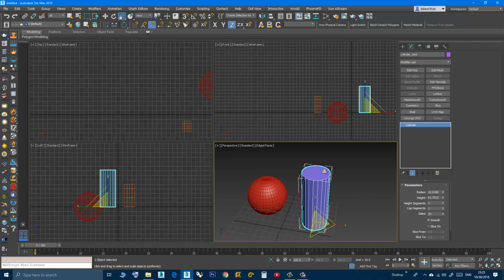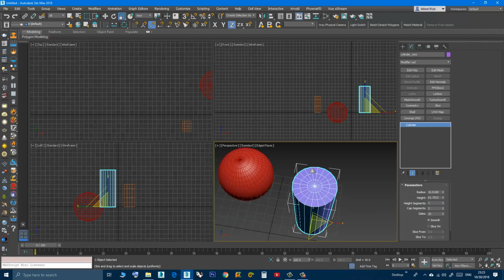The cap segments are here. You can make it 2, 3, 1, 2, 3.